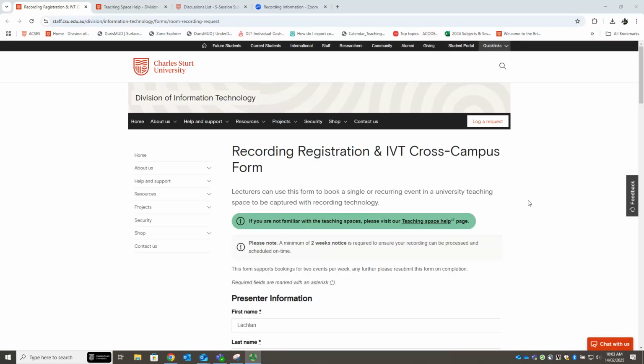It's possible that the subject you're delivering involves using one of Charles Sturt's IVT teaching spaces, which stands for Interactive Video Teaching. Effectively, some of our larger lecture theatres and other teaching spaces will use Zoom meetings to record the delivery in that space and then make that recording available back to the subject convener or other organisers within the subject once the recording's finished.